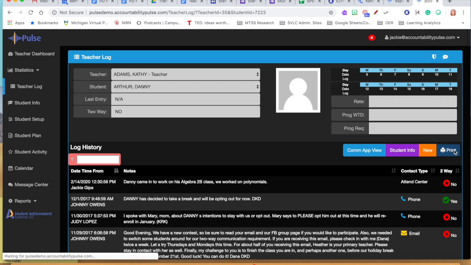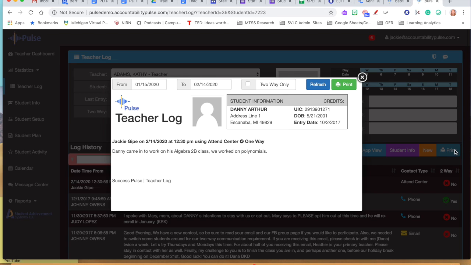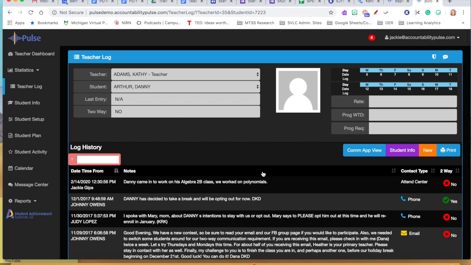You also have the option to print the teacher log. So you can click that, select the dates you want it to print documentation from. You can select whether you want it to print everything or only two-way documentation. And then if you do check that, you want to make sure you hit the refresh button so that it pulls up only two ways for that time frame. And then you can hit print. So that's also a resource that's available to you on this teacher log page.